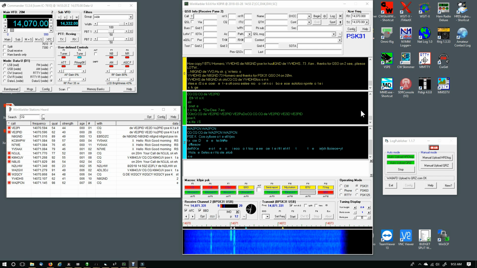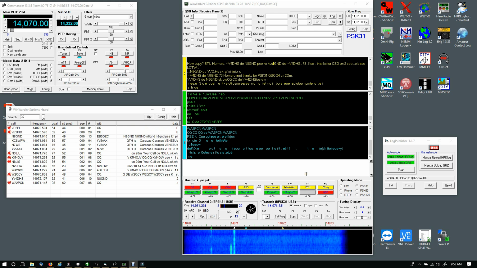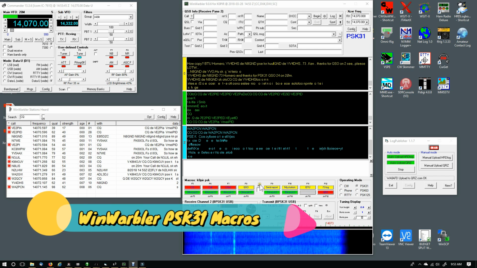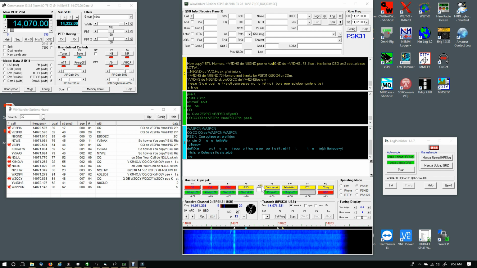Let me show you how I configured PSK31. The first thing we'll look at are the macros and these macro buttons down here. I've added some color to them and I've edited them. I'm going to put a link to my file on my website, and you'll be able to download it and then make your own changes, or just take a look and see what I did with it.